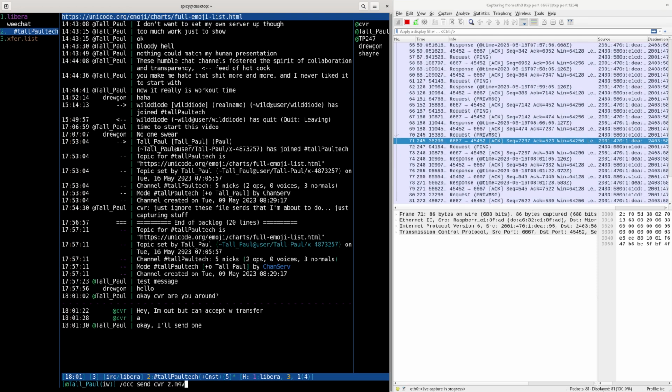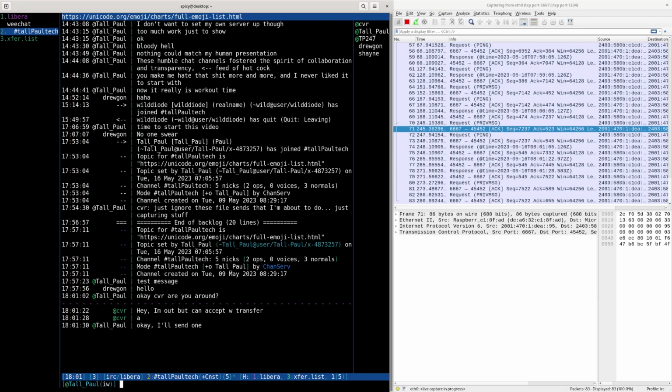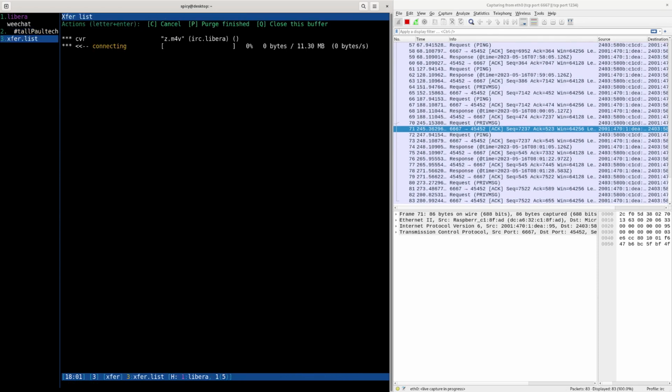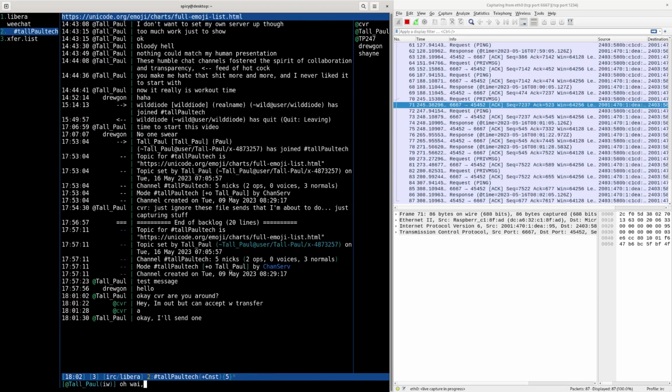CVR, Z dot. So you watch this now. I'll just go to the transfer list. And when he accepts that file, 11 meg of it, you'll see a whole bunch of stuff come up here on port 1234. All right, forgot my file.